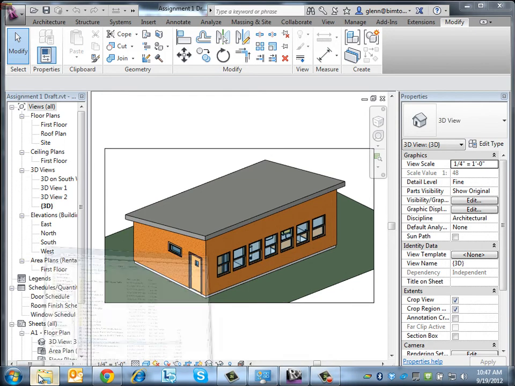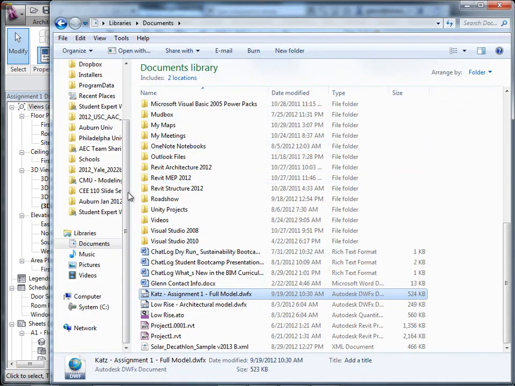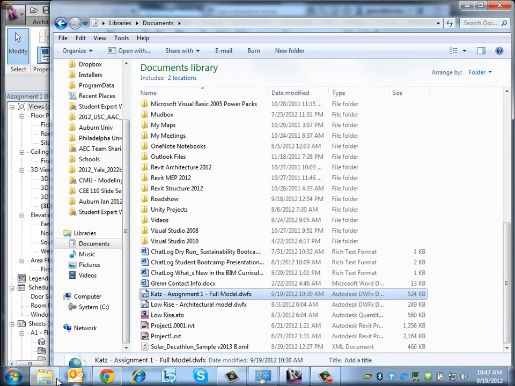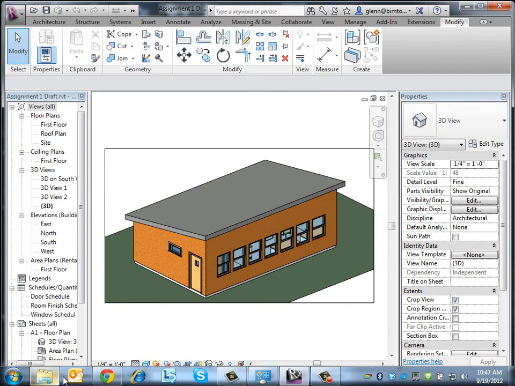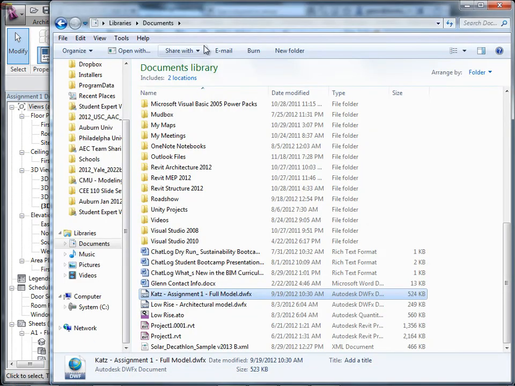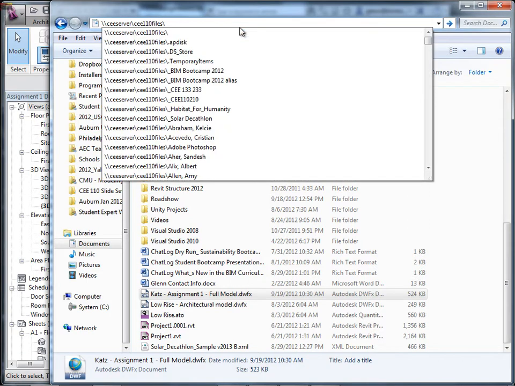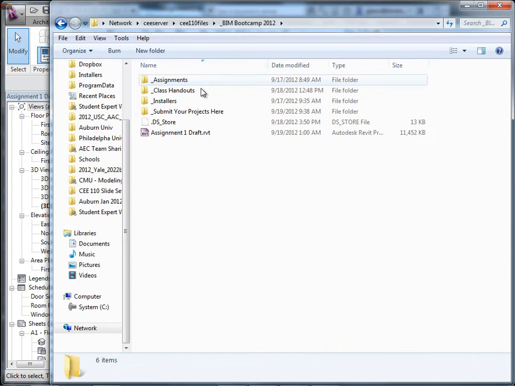Let me see if I can find it here. If we go out to the BIM Bootcamp, see if I can find it. I don't think I have it there. Let me see if I can find it. CE server, CE 110 files. See what's happening inside that BIM Bootcamp folder. It's right out there. It's Assignment 1 Draft.